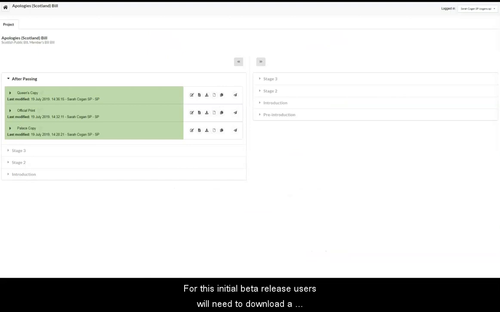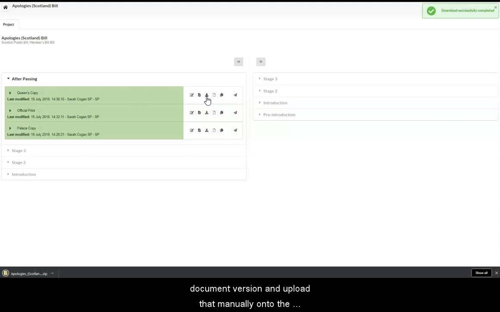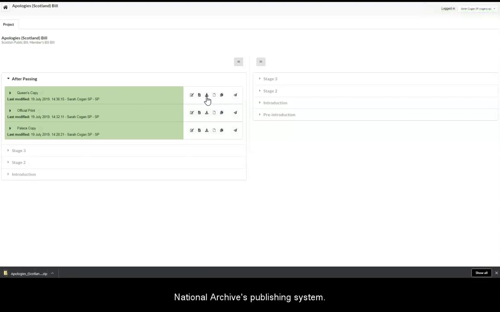For this initial beta release, users will need to download a zip file containing the PDF and XML for the selected document version and upload that manually onto the National Archives publishing system. In future, we will be building an interface to allow for electronic submissions between the two systems.